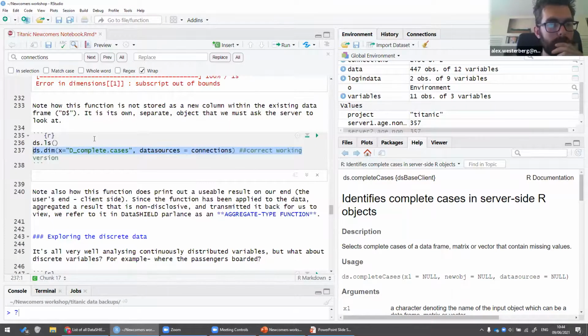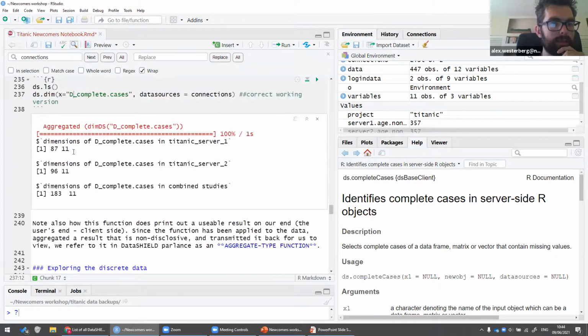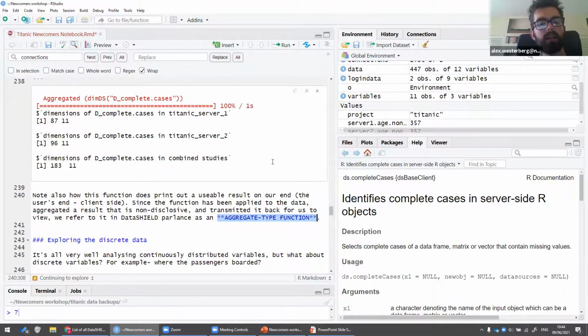Oh, and to quickly point out, this ds.dim has returned some numbers to us, some statistics about the data. Because it's come back to us, we refer to it in DataSHIELD parlance as an aggregate type function. So that's really important to remember, to always differentiate between aggregate type functions and assign type functions, and not to expect numbers to be printed on our user side if it is an assign type function.